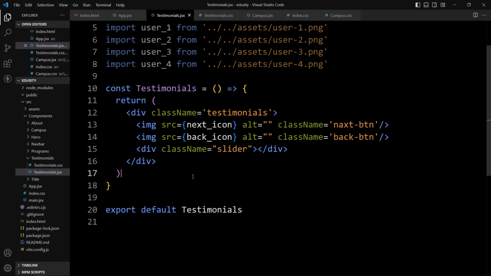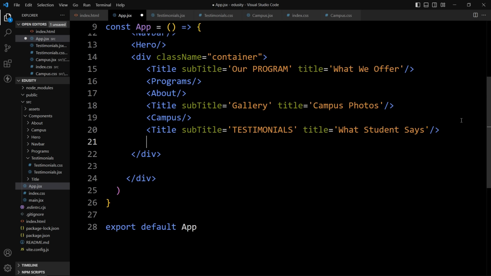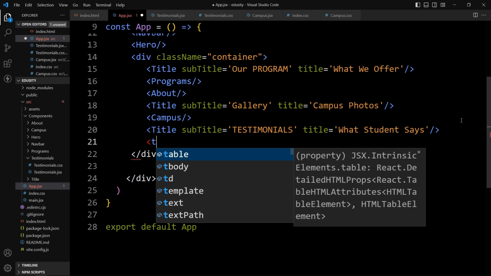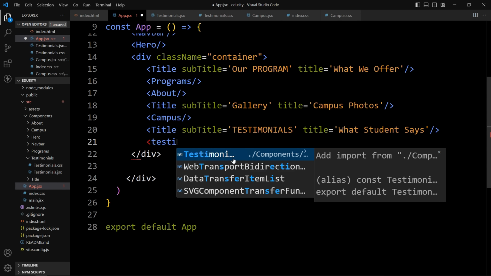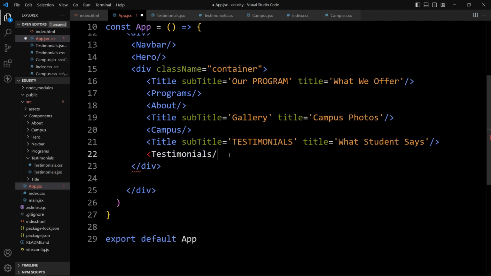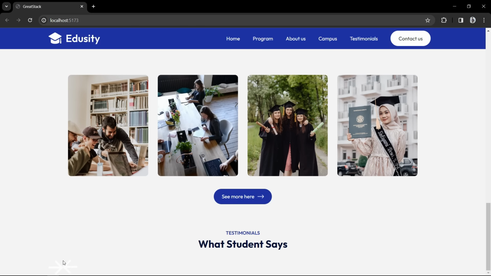That's it. Now let's mount this component in the app.jsx file. So open this app.jsx. After this title, let's add testimonials. Save the changes, come back to the web page. Here you can see we have the next and back button, which is in the white color. So we have to design these buttons.